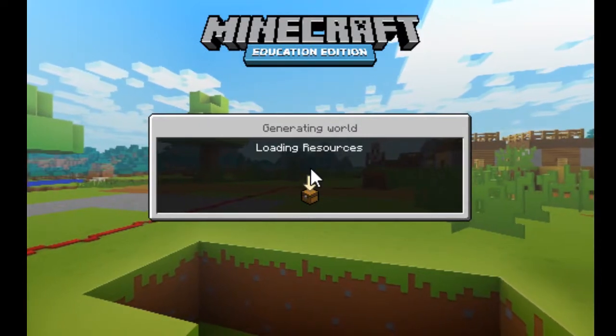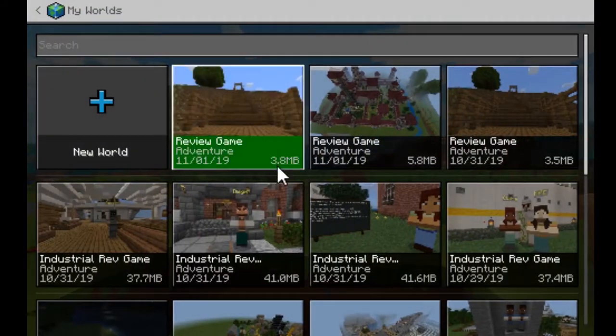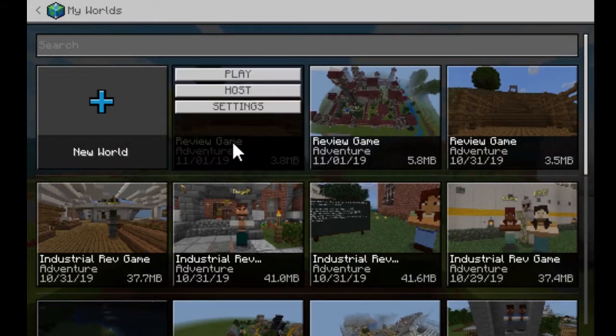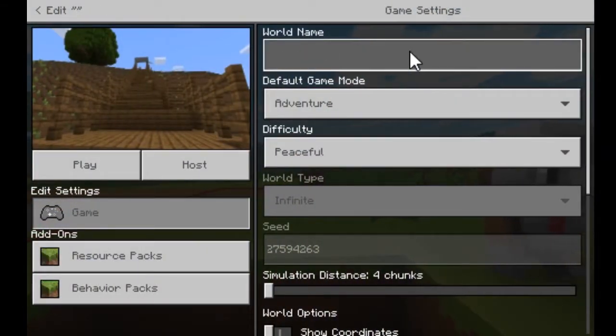And then after you save your world, you're going to go back into view worlds, and this is the review world we just saved. So we're going to go back into there, click on settings, and I'm going to rename this anything that you want to rename it. I would rename it based on the content that you have. So it might be math review game, or it might be a specific area, math or social studies or whatever. So you're definitely going to want to rename this.